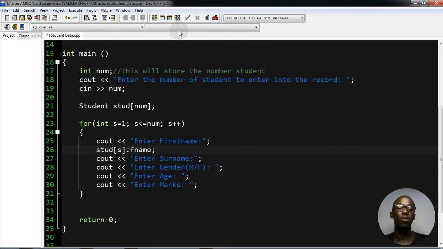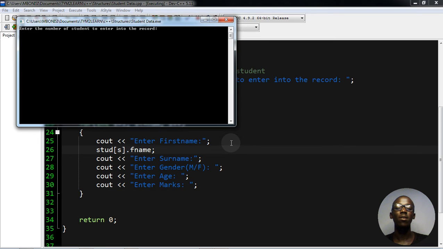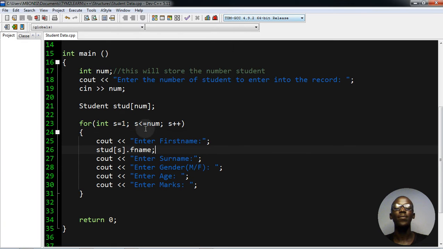But before we proceed, let's just compile and run for us to check if there's any error. So let's say enter the number of students to enter into the record. Okay, 1, just like that. So the program just continues running without us giving any input. So let's fix it. In order to do this, we're going to write cin, just like this. So the information will be stored here.